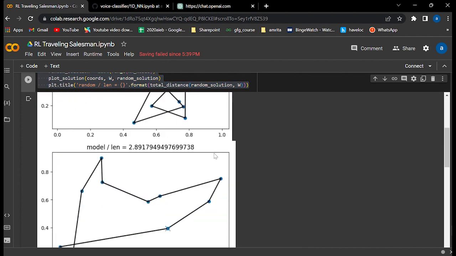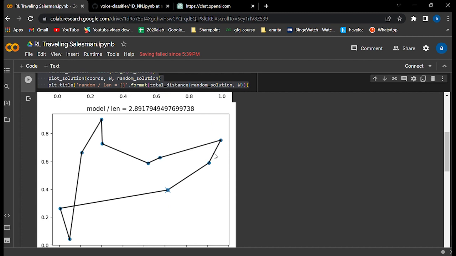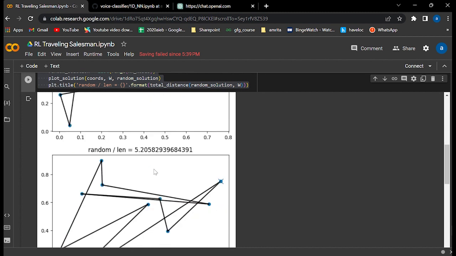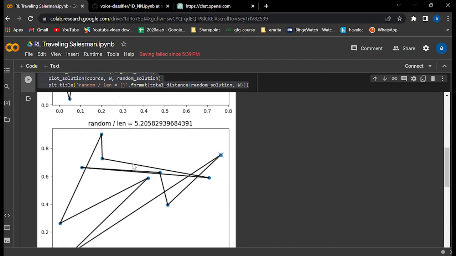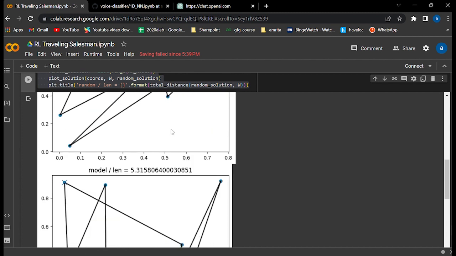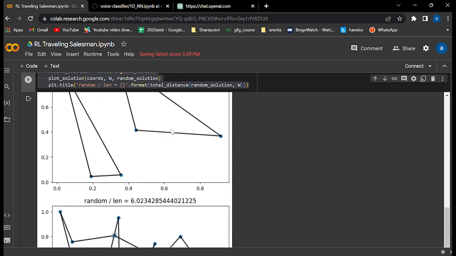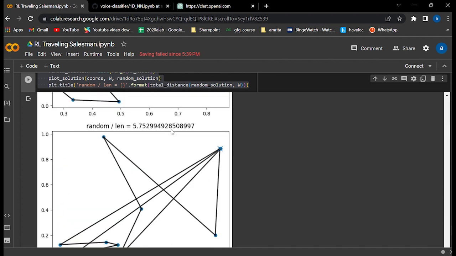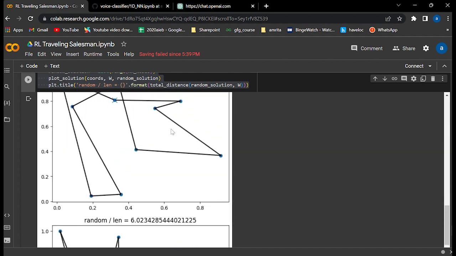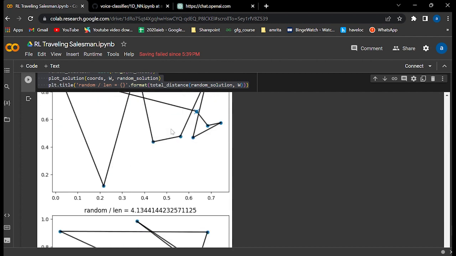You can see for other samples also, if these are the coordinates and we go by this length, the model length will be 2.89. But if we go randomly, then we will get this much error. This is random, choosing the neighbors randomly, without an algorithm. Similarly, these are some examples. So this is how the code works. Finally, we are getting the outputs.